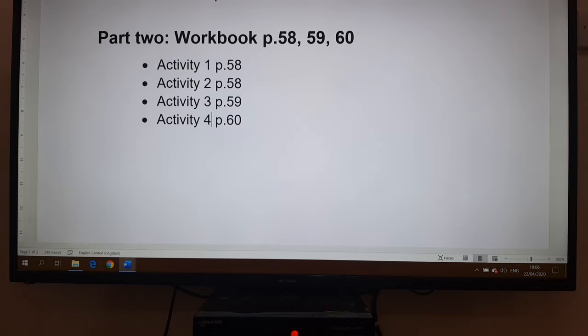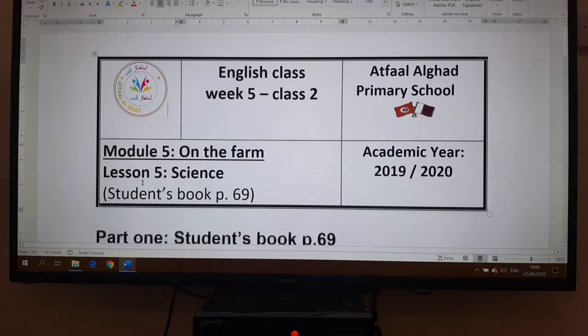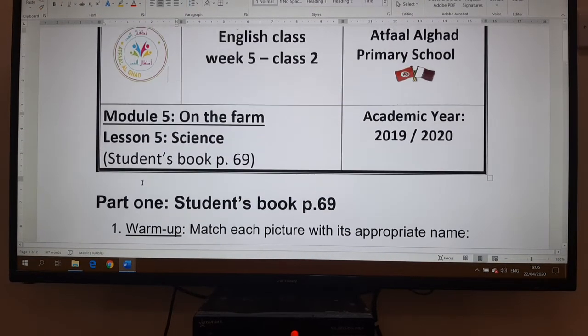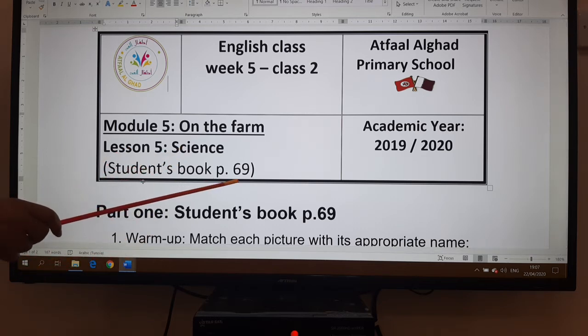Okay, now let's move to lesson 2. We still continue with Module 5 on the farm, but lesson 5 here is entitled Science, and you find it in your book, page 69. Here in science, we are going to speak about how we get products from animals.